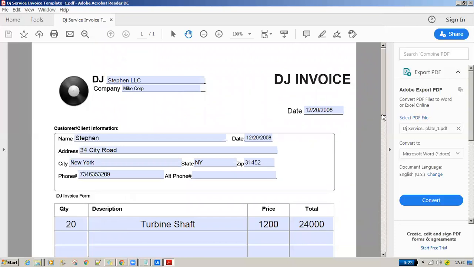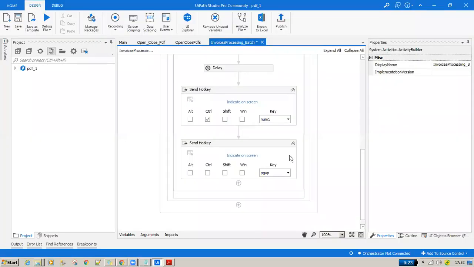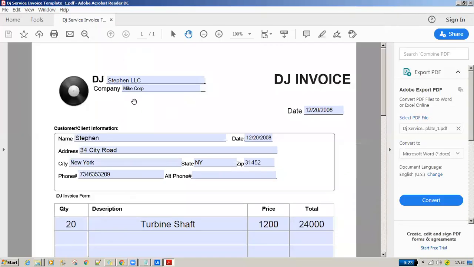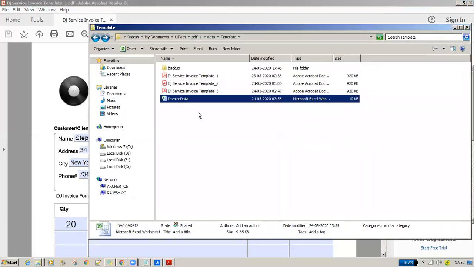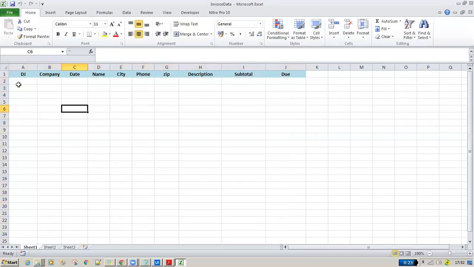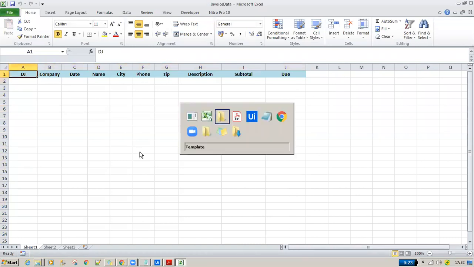before processing as well. Now that we have set this up, use this send hotkey to reset to 100% and you have the page up. Now I want to scrape all this information. So let me open the Excel template and see. We'll go with each column's information. What is the information we are looking for? First one is DJ.